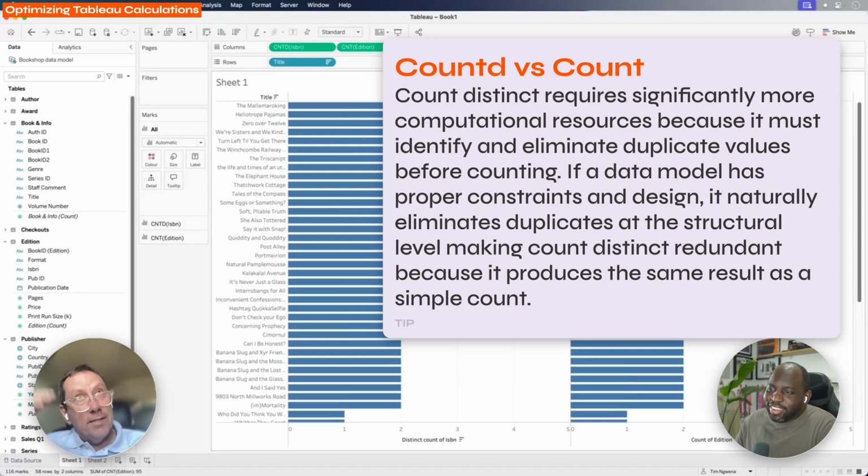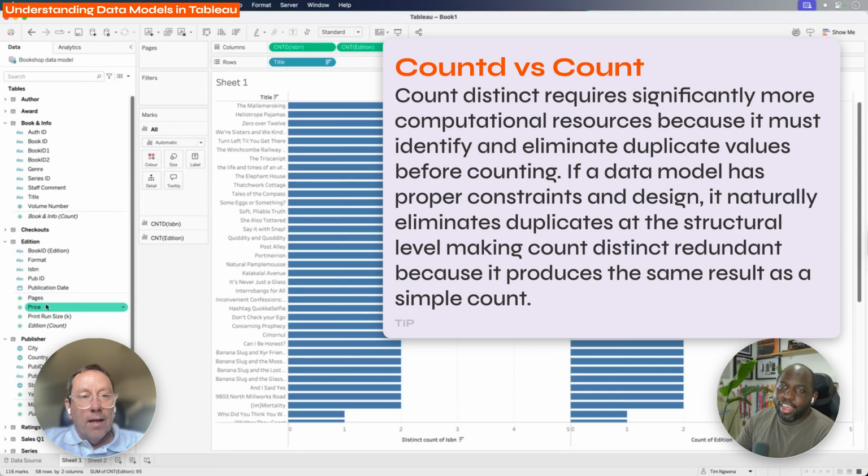Which is a much lighter calculation than, picture the CPU on a count distinct. It has to go, okay, I saw it once. Oh, wait, I'm back on that book. Like, it's a very heavy calculation. So again, on this tiny little data set, it's irrelevant, but on a big data set, that is so useful. That's useful insight. So because you can tell I've got Tableau baked into me, I grabbed the editions, I put it here on detail, then I did a count distinct.